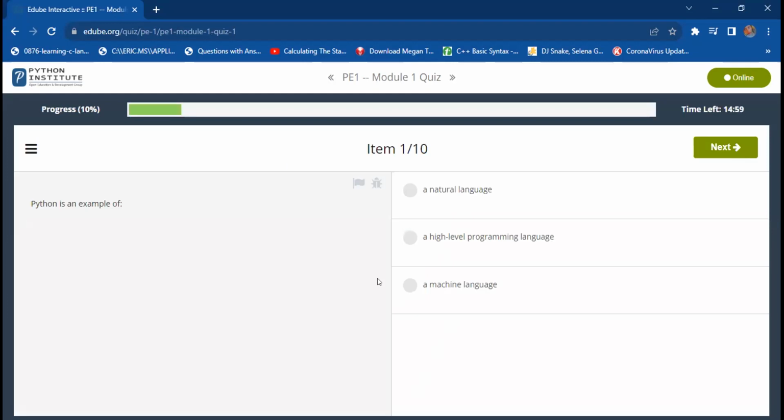Let us start. You are the ones who are giving me the answers, by the way. Question 1: Python is an example of a natural language, a high-level programming language, or a machine language. What is Python? A high-level programming language? Yes, that's true. Question 2: A complete set of commands is called an instruction list, a machine list, or a low-level list.